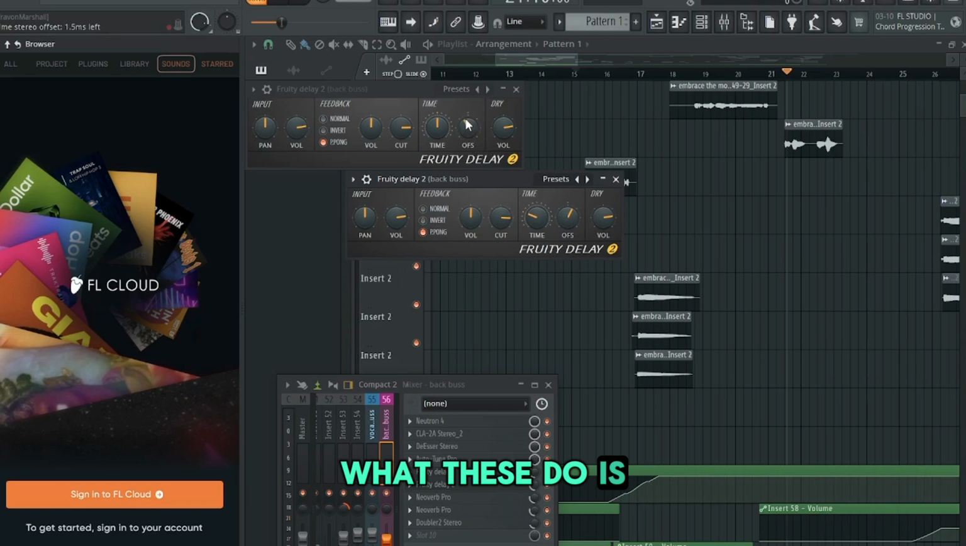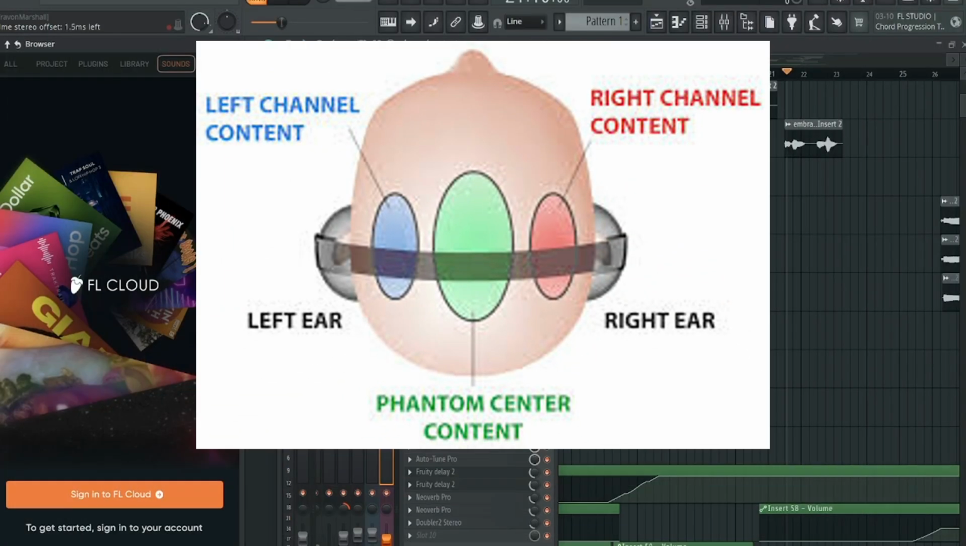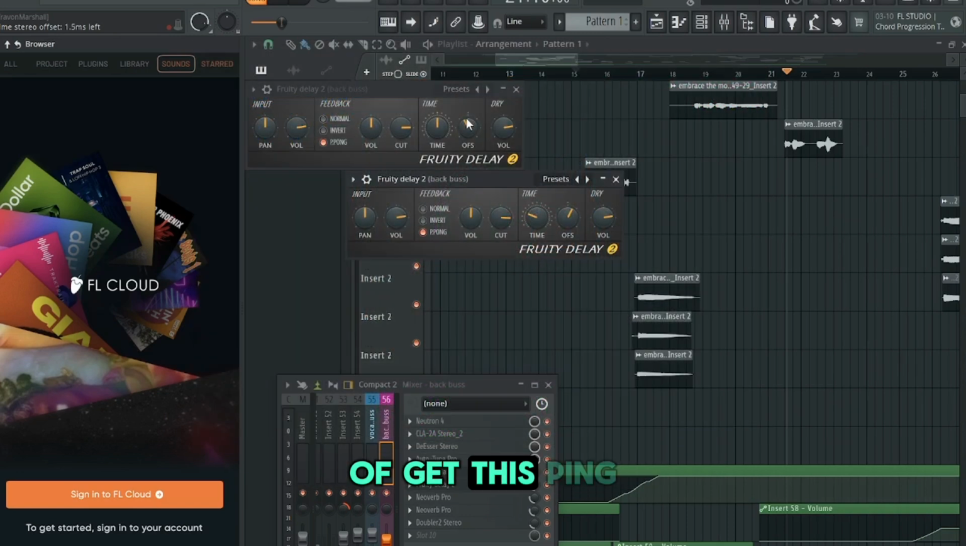What these do is offset the actual placement of the delay in the stereo image. So instead of your delay sitting in the middle, it goes to wherever you want it to, and you can get this ping pong effect inside the stereo image on the right hand side and left hand side, which is really cool sounding. Let me boost it up a little bit so you can hear what went on.